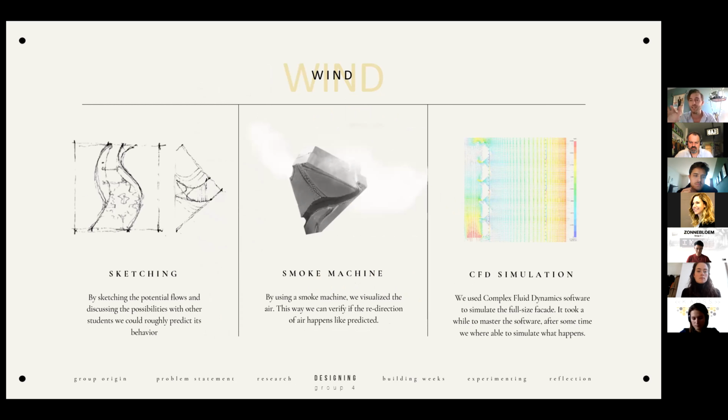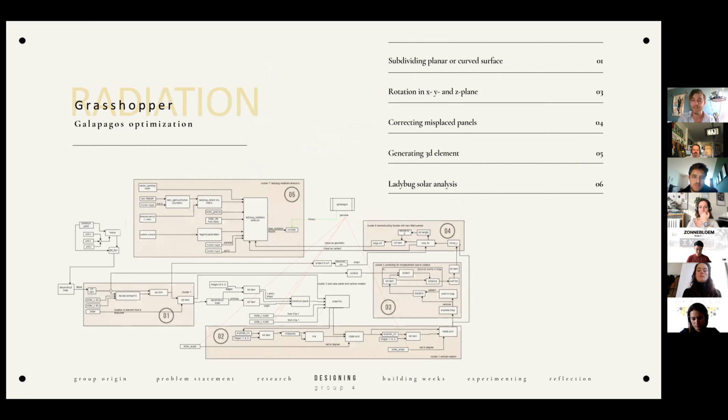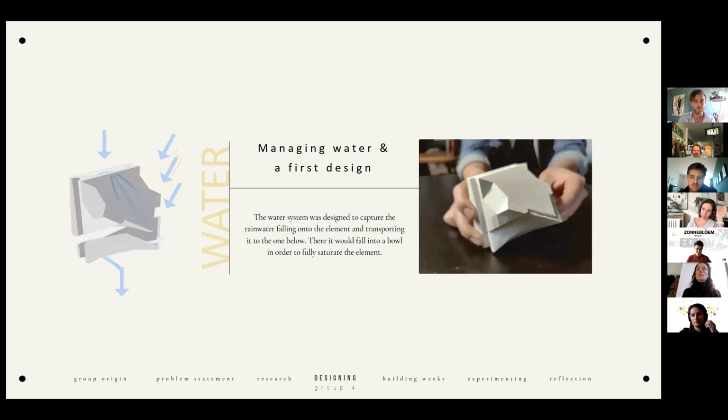First off, the wind: we had no idea how to tackle this. So we just started sketching, discussing, and making modules. By using a smoke machine, we could visualize the airflow. From that trial and error, we used a CFD simulation for our final result, to simulate it at one-to-one scale and see how the wind flows in real time. For the radiation, we parameterized everything, so we can alter the location, sizes, facade shapes, orientation, as well as the aesthetics. The water was another challenge: to saturate the whole facade. For each ceramic element, we want to water it and make sure it's saturated. So water management was also a big thing.